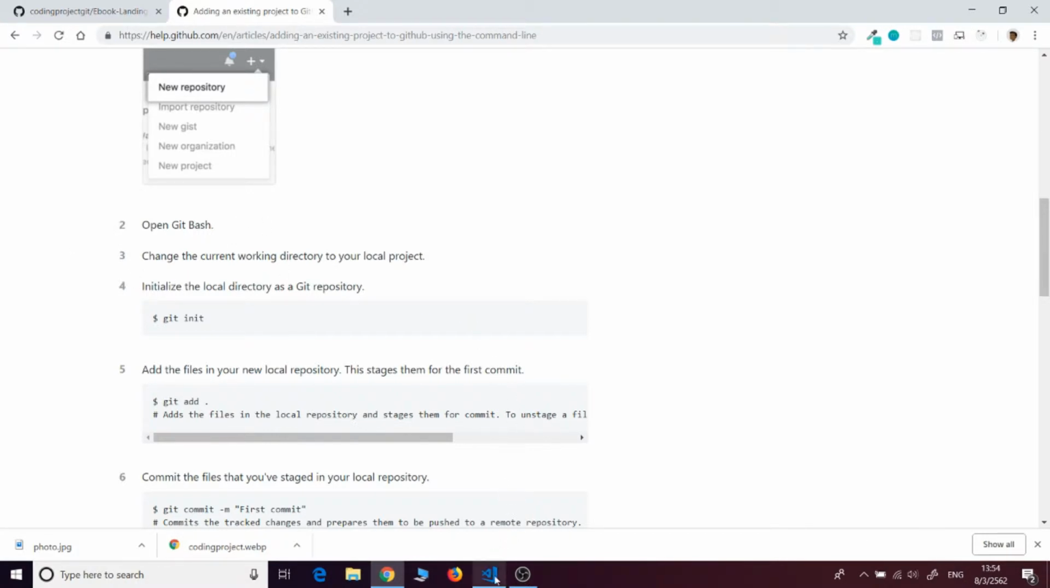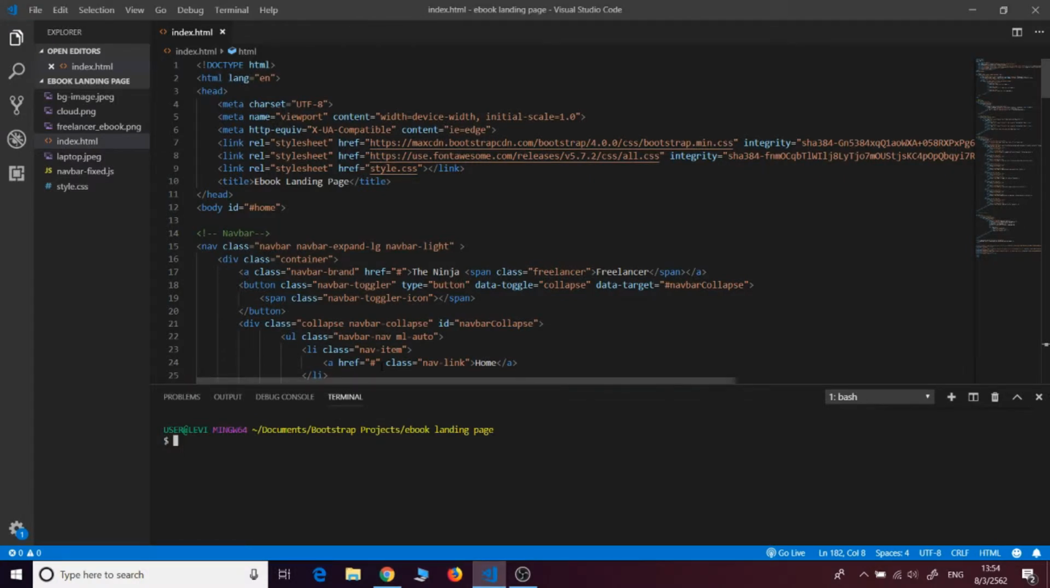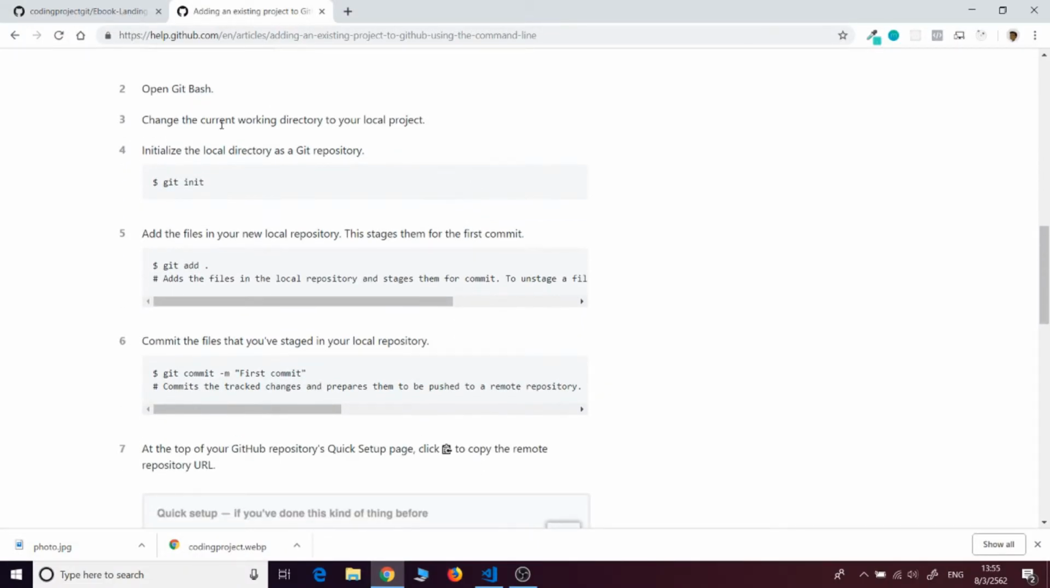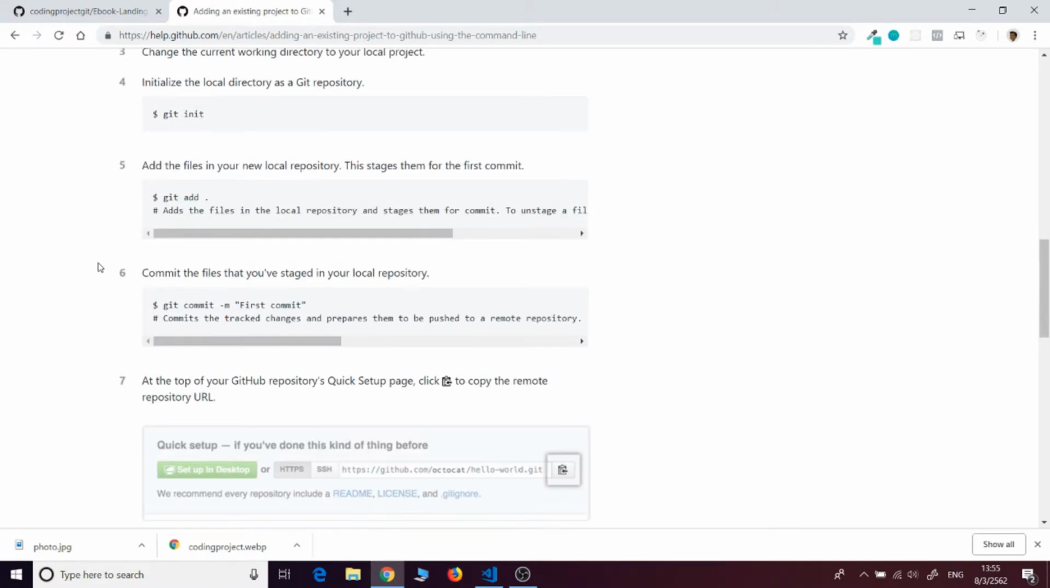So let's go to our code, and to start with, let's go to our terminal in our Visual Studio Code, and then we type in git init. This will initialize an empty Git repository, and after that we'll type in git add and a period. Then the next thing, based on this guide, is that we need to commit the files that we have staged in our local repository.